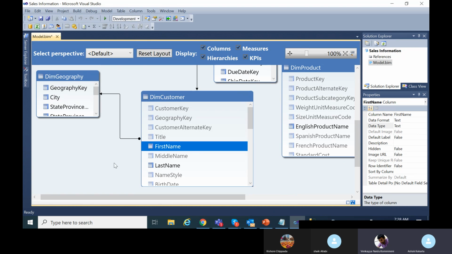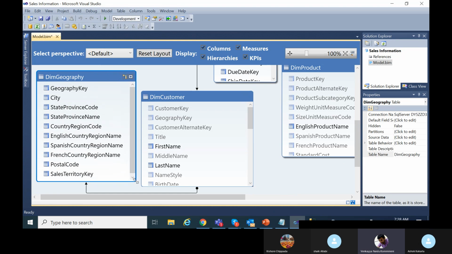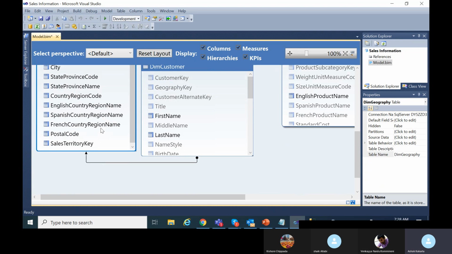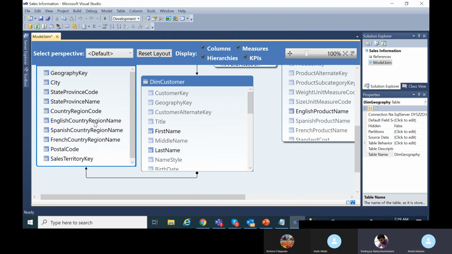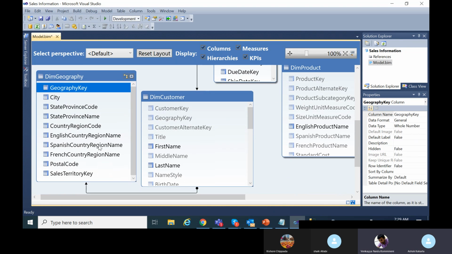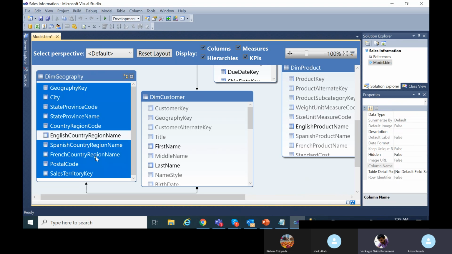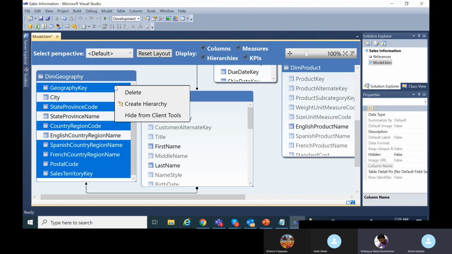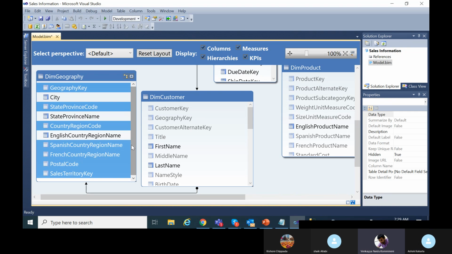So in a similar way, go to geography. Geography also I would want to hide. Let me select all. Let me keep English country region, state province code, state province name, and then city. The rest of the columns I would want to hide, so hide from client tools. So now I'm done with this.